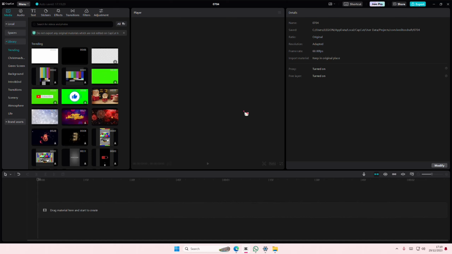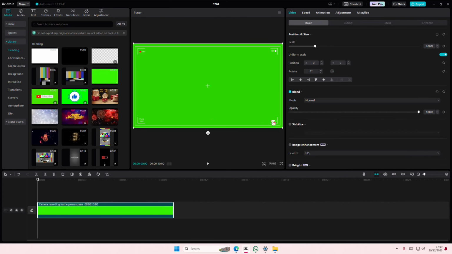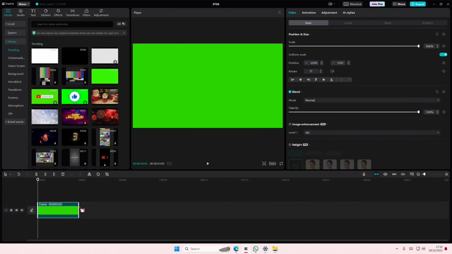In this video I'll be showing you guys how you can create this AE watermark on CapCut PC. So select this green screen and just zoom it in so you don't see the rest of the stuff. Just going to also freeze frame that.